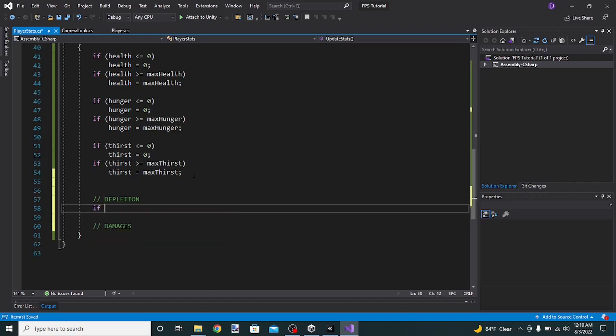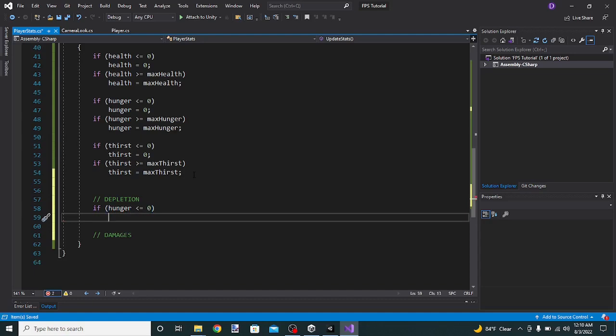So over here we're gonna do if hunger is less than or equal to 0, then health minus equals hunger damage times Time.deltaTime. Time.deltaTime, I believe I explained on the last video, but I'll explain it again. What Time.deltaTime does is make sure that this hunger value is being applied every second in game and not every frame. Because if it gets applied every frame, it's gonna go down super fast. A value of 0.1 can feel like a value of 100. So that's why we multiply by Time.deltaTime.